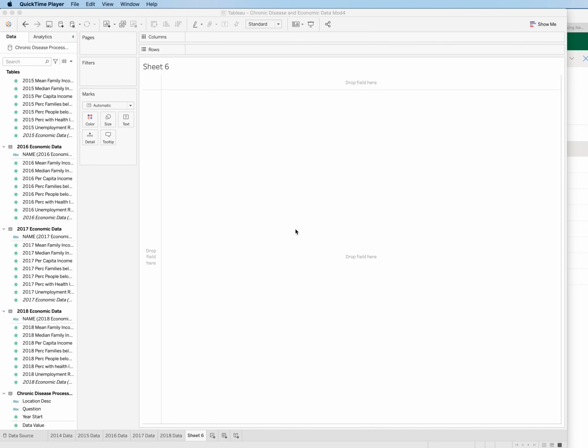Sometimes it's useful to be able to apply a filter to all worksheets on a dashboard. Now, in principle, we could apply the filter to each worksheet on a dashboard separately, but clearly that becomes very tedious when you have a large number of worksheets on a dashboard, or when you want to change the filter on a regular basis. And we're going to see how to create a filter on a dashboard in this exercise.